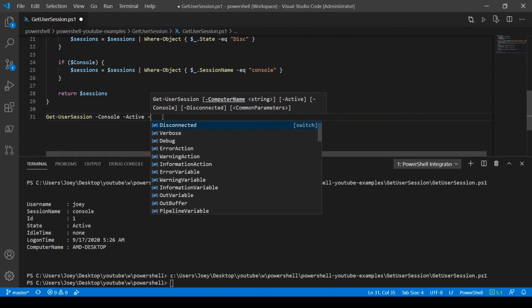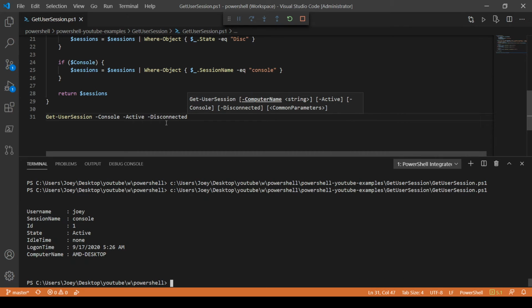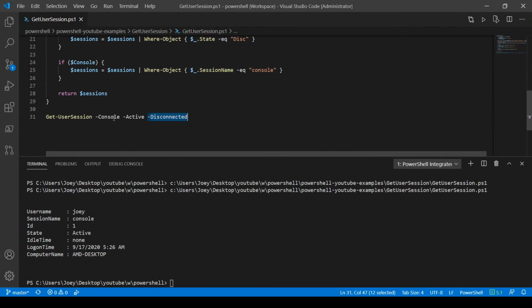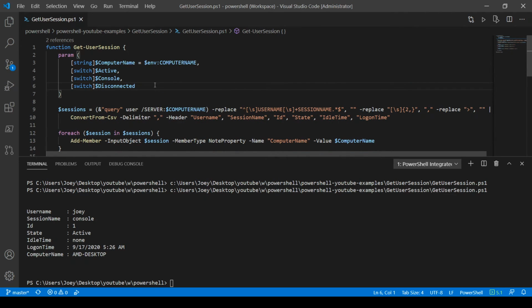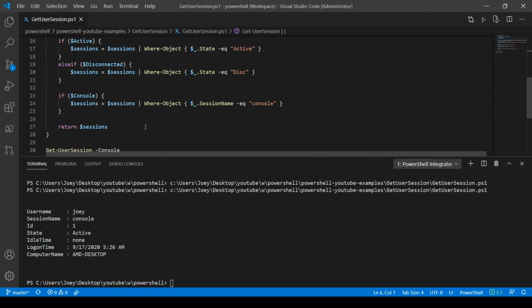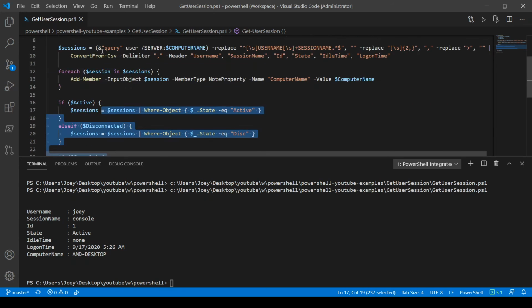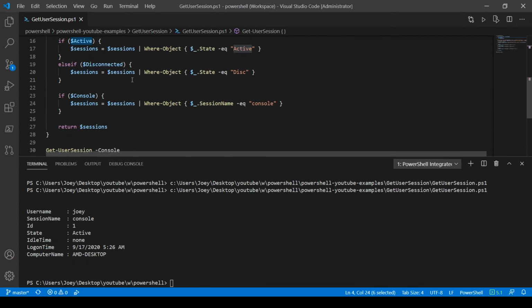OK. Can I use disconnected? Let's take active disconnected. So what I was trying to do is just limit these two. But we'll have to rethink that. Not the big picture here. Just remove it for now. It will slim down your results based on what you specify as an option.